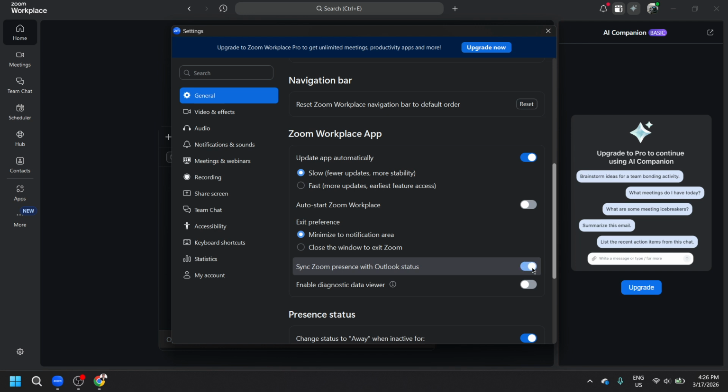A couple of helpful notes as you switch this on. You may be prompted to grant permission so Zoom can communicate with your Microsoft account. If you see a request like that, go ahead and approve it by following the on-screen instructions. Also, make sure you're signed in to the same work account in both Zoom and Outlook. Mismatched accounts can prevent the presence information from lining up correctly.